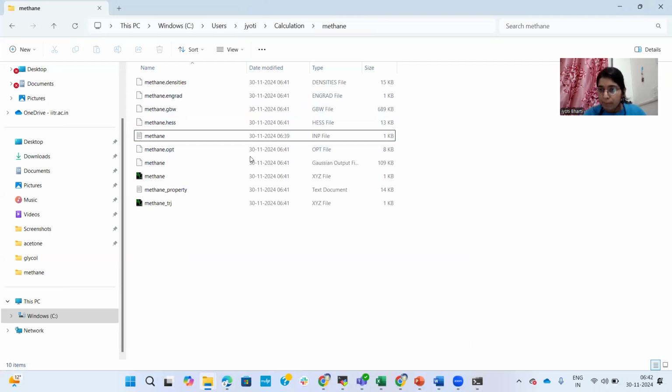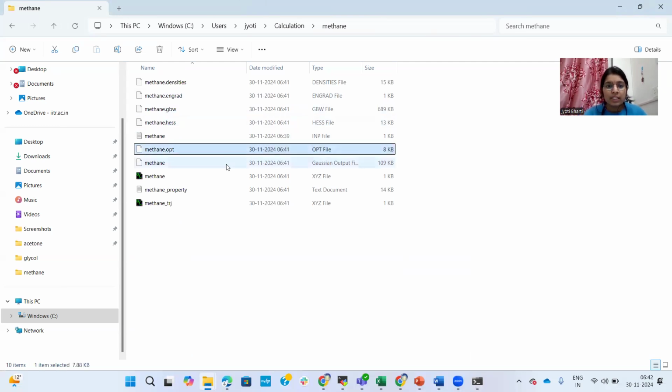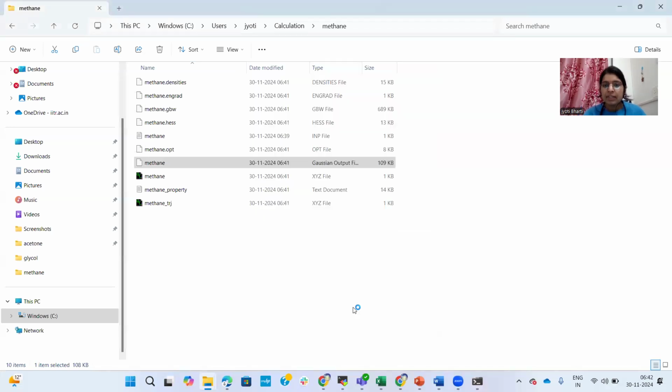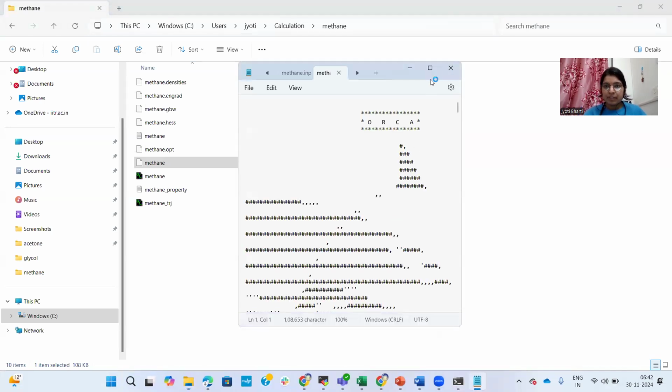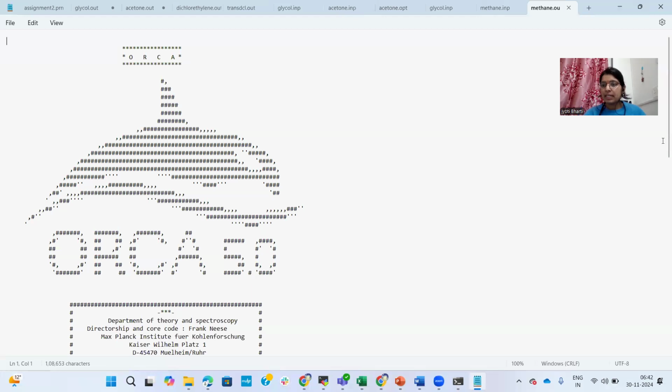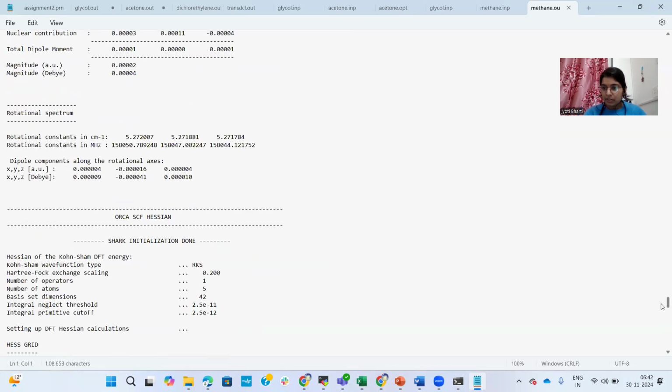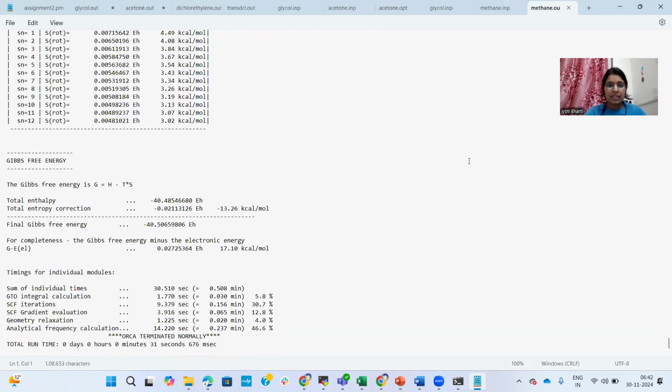Now, to confirm the optimization, we will open this output file in Notepad, and we can see that this is our output file for methane. If we drag it down to the last, to confirm, we can see that it has mentioned ORCA terminated normally. Normal termination means whatever job we have submitted, it has done the job properly. There is no error. Otherwise, there would be some error. It has taken 31 seconds and some milliseconds for this.